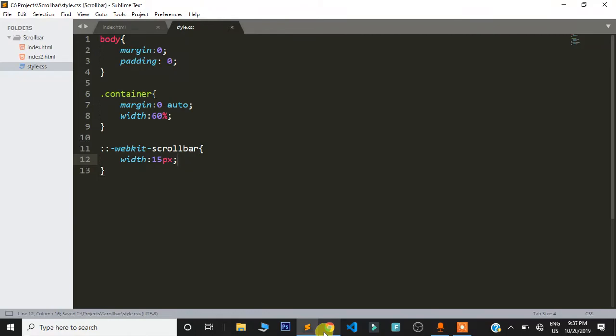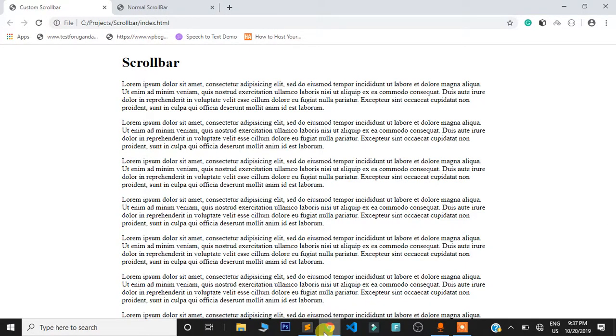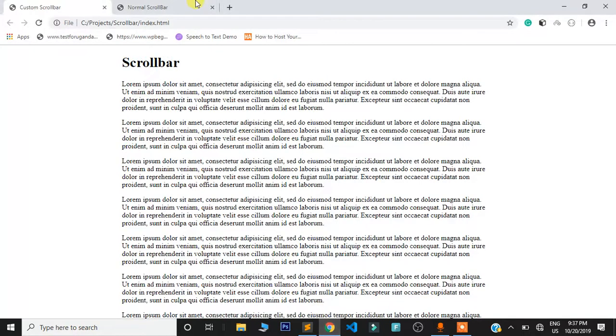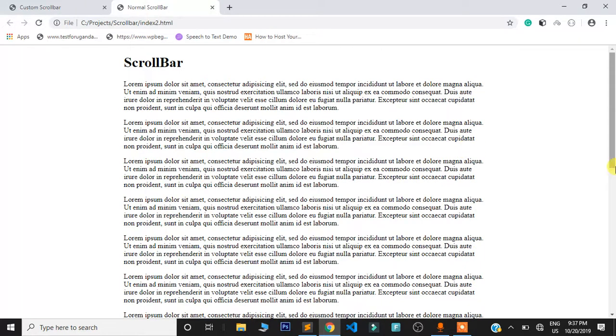If you are to go back and refresh, it's going to first get lost. So right now we have targeted it and we have just specified the width. There's no background, there's no anything. So right now, at least we have access to the width of that scrollbar. The next thing we are going to do, we are going to target the area where it moves from. So the track area, the one you saw here. Let me take you to this normal scrollbar. So this area where it moves, it's called the track or the track area.